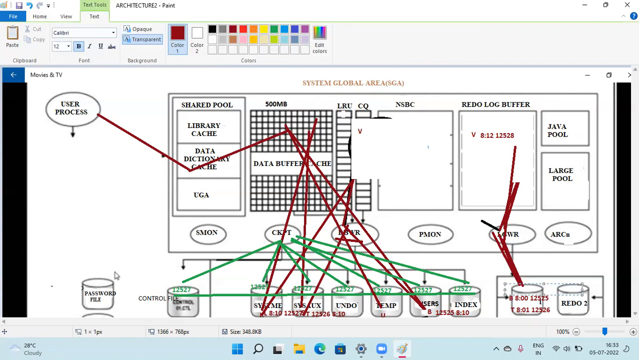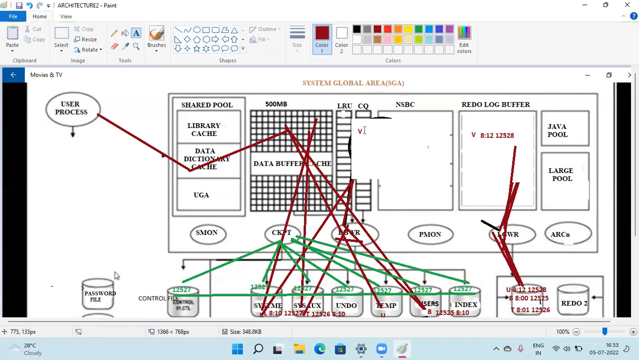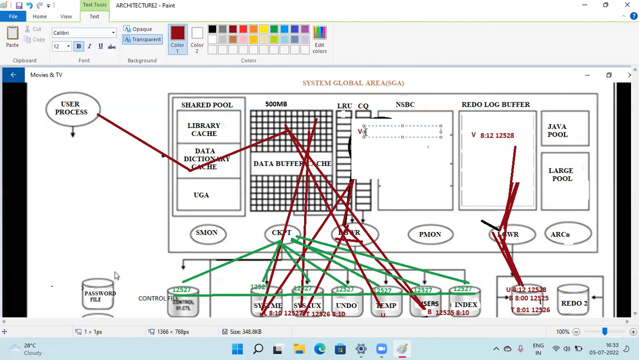Yes, sir. At what time? 8:12 only. Immediately. 12528. But in the data file, it will not come, right? Immediately. Might be after 8:20, right? At 8:20.